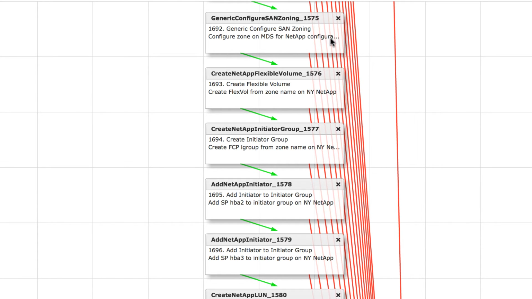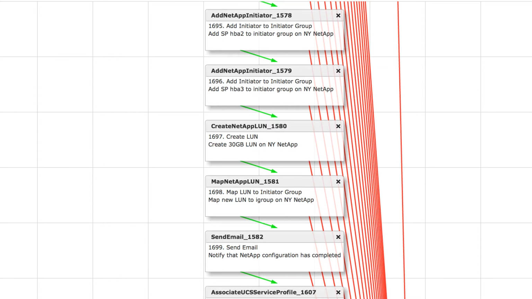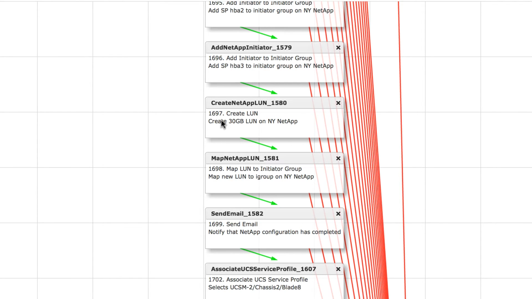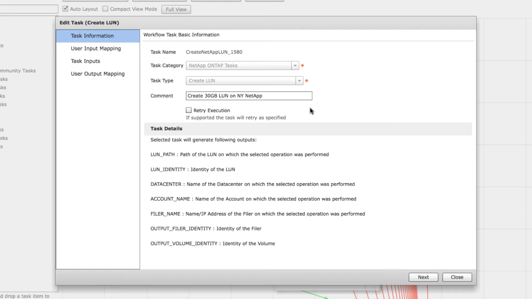This could obviously have been done at the previous step. We could have done it all together, but again, I'm just trying to split this up so that we can configure each element individually. So we'll take that from the NetApp configuration. We'll create a NetApp flexible volume. We'll create an initiator group, add those initiators to that group, and we're going to create a 30 gig LUN. Now, this is pre-configured to be 30 gig. I've done that as part of this task. We can have a look and drill into that task.